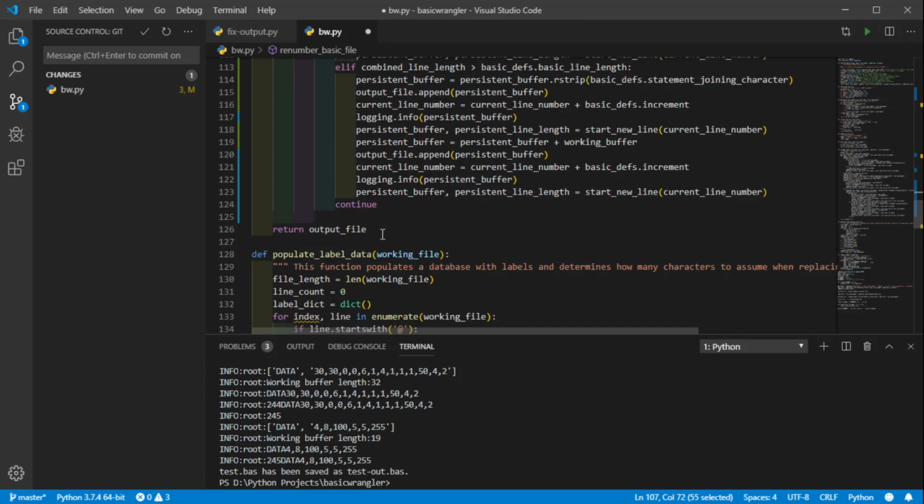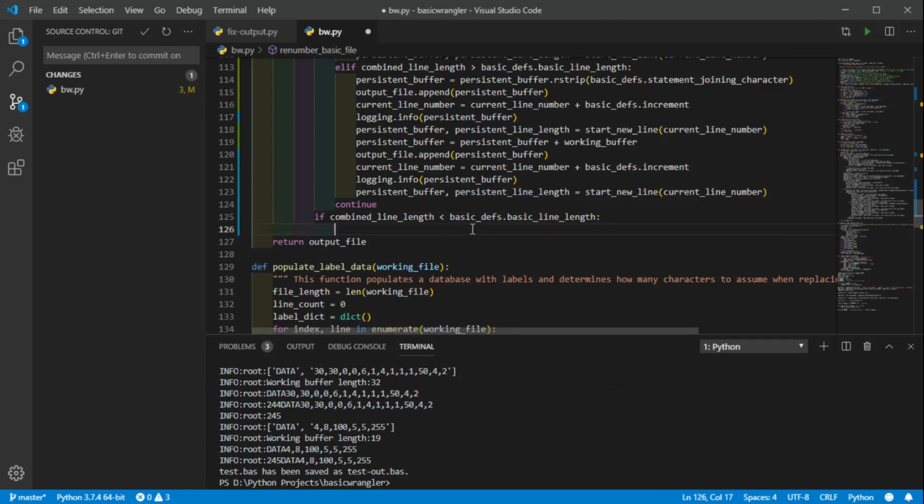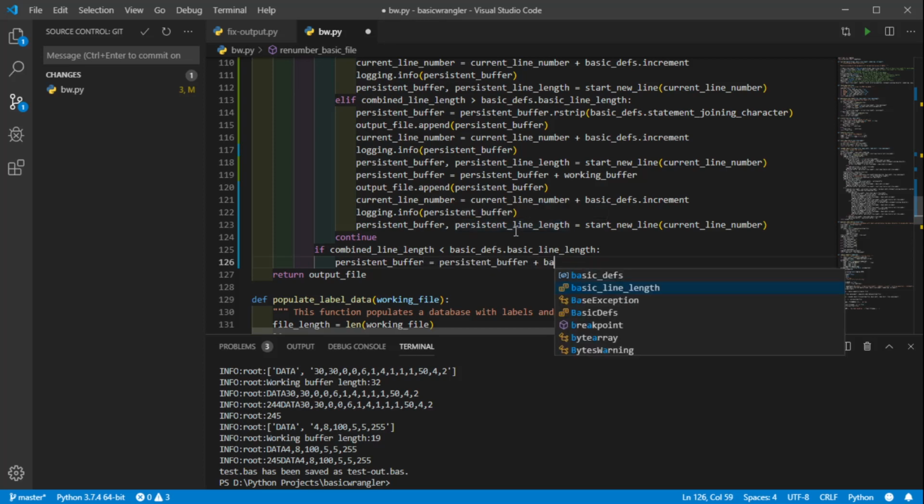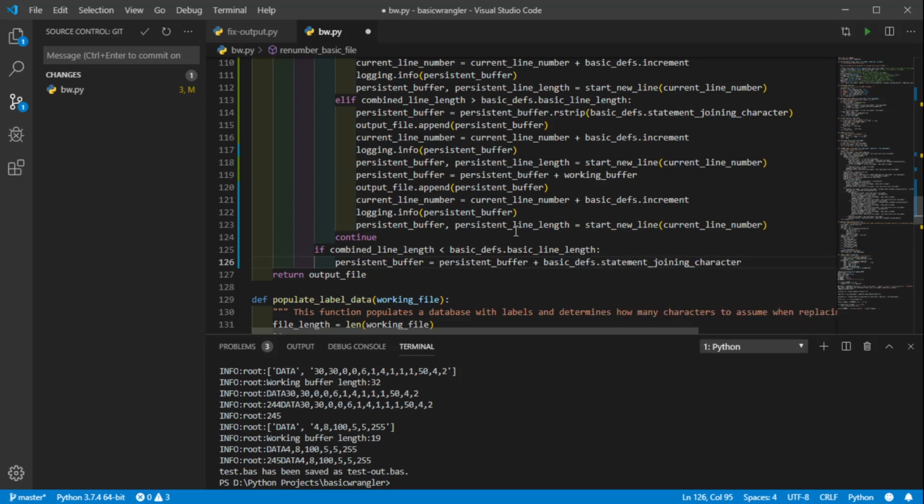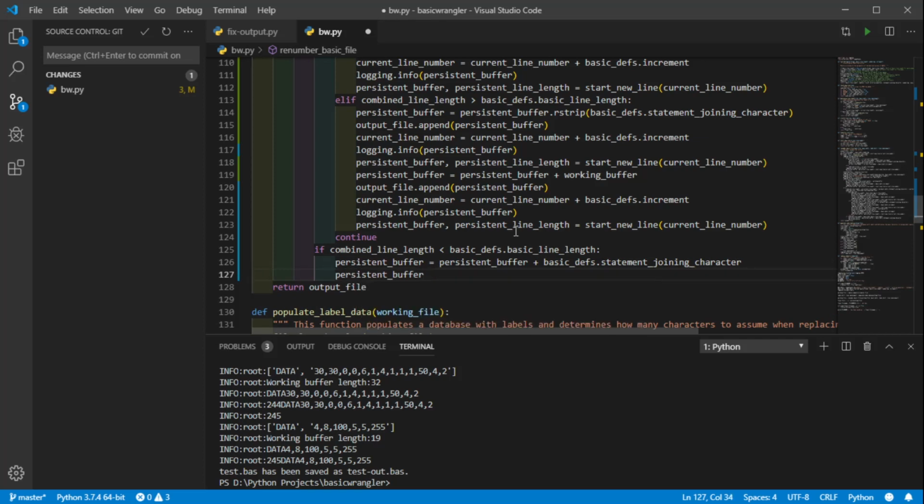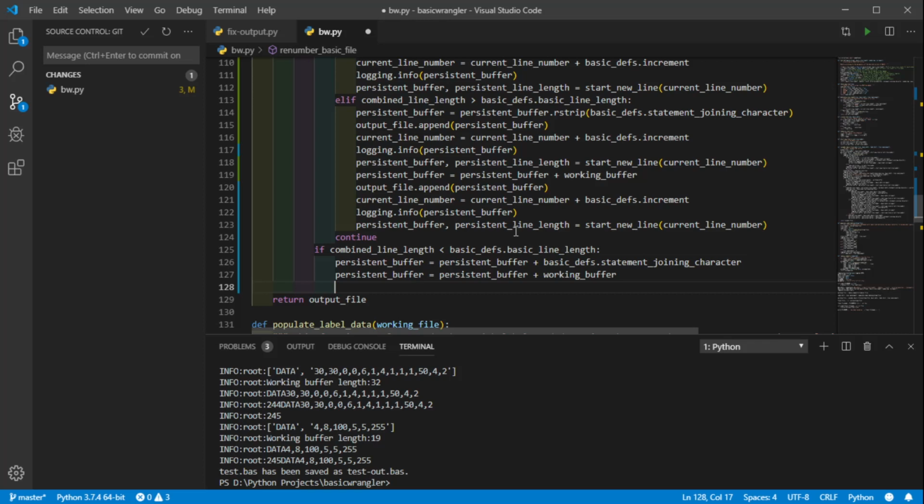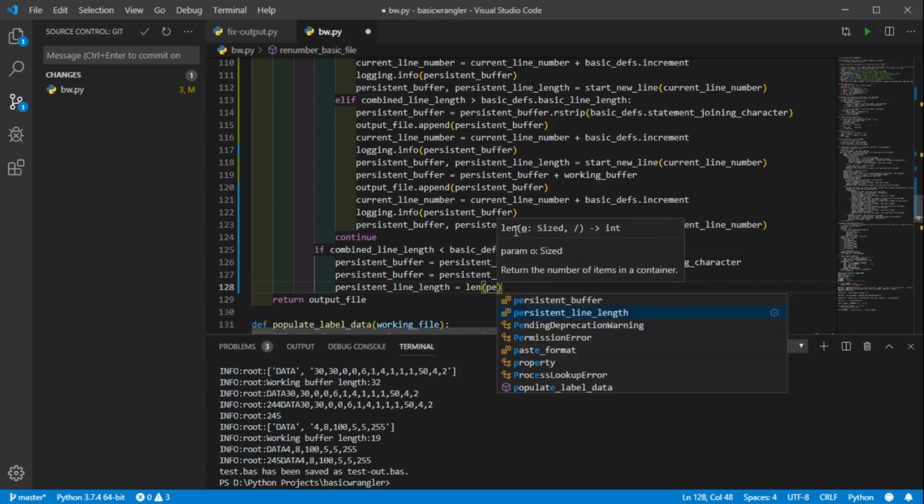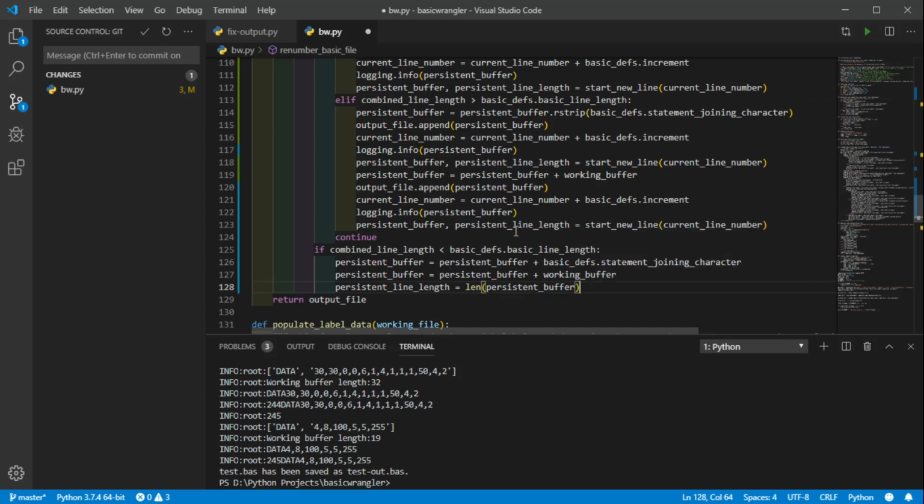Okay. Now we get to do this again. Combined line length is less than the maximum line length. Then we take our persistent buffer, plus our statement joining character. Then we add our working buffer to it. Then combined line length. Oh wait, no. Persistent line length equal to the actual length of the persistent buffer. Okay.